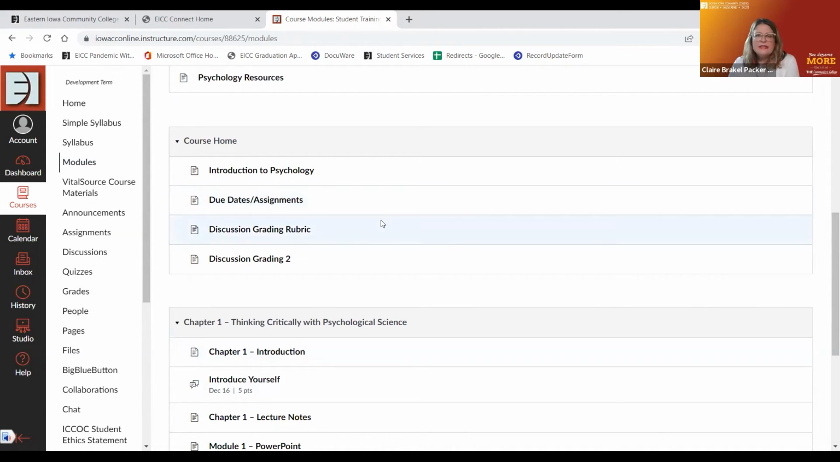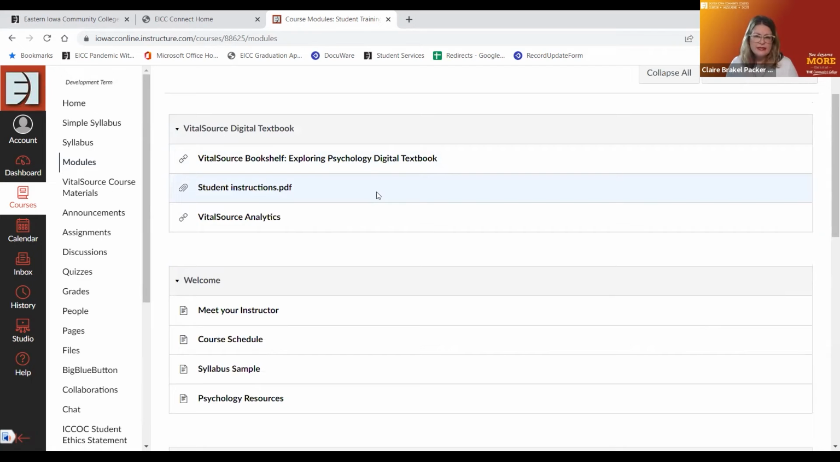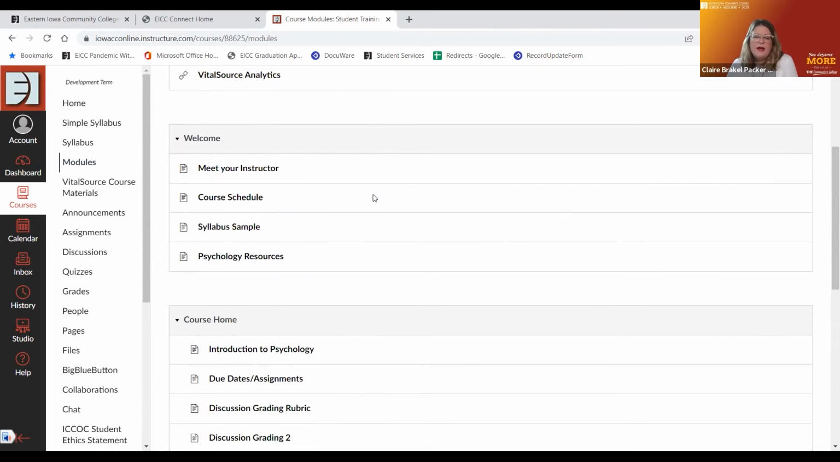It really depends on the different ways that different instructors will organize their course shell. You might take 3 different classes and they may look slightly different. But again, they're all powered by Canvas, so they have a lot of the same organization going on.